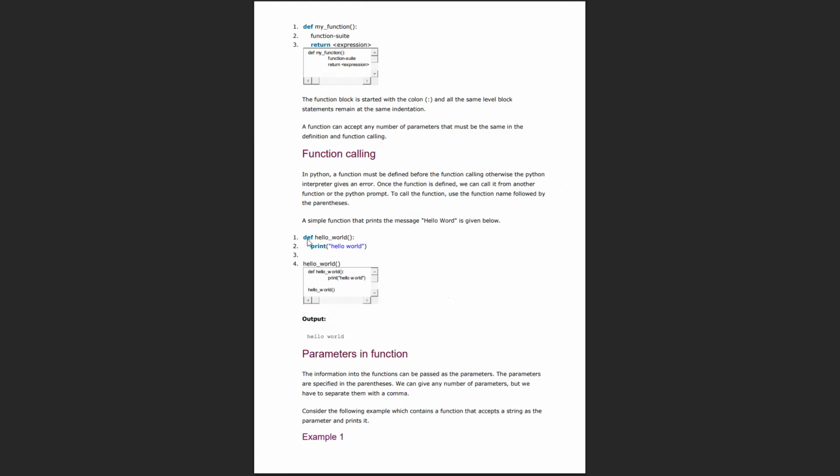See, I created a function here by using the def keyword. After that, I am using the function name hello world, followed by a colon. Next, I am printing hello world. After that, I am calling hello world. It means whenever you call this, it will go to the hello world function and print whatever the print statement inside it has. Inside it we have hello world, so it will print hello world as an output.